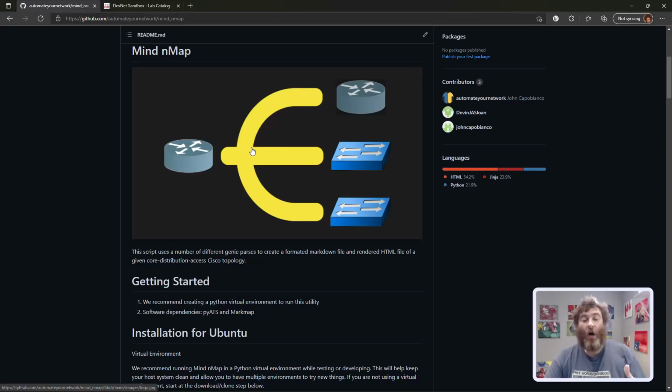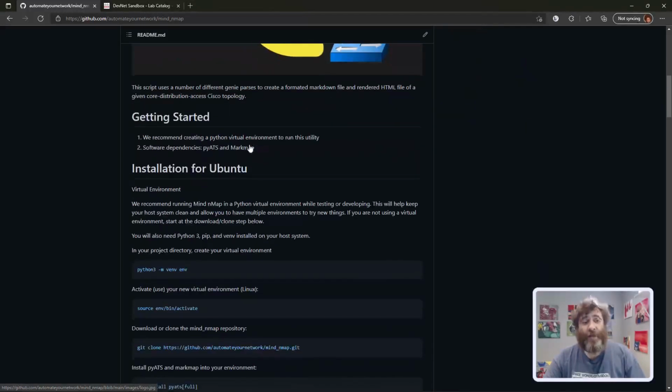But let's get started. The whole idea here is that you can drive this from an open DevNet sandbox, and we'll go through those steps. But let's take a look at the README and how you can get started here. Now we recommend a Python virtual environment, and it does depend on Cisco's open source PyATS library and parsers, and the MarkMap utility.